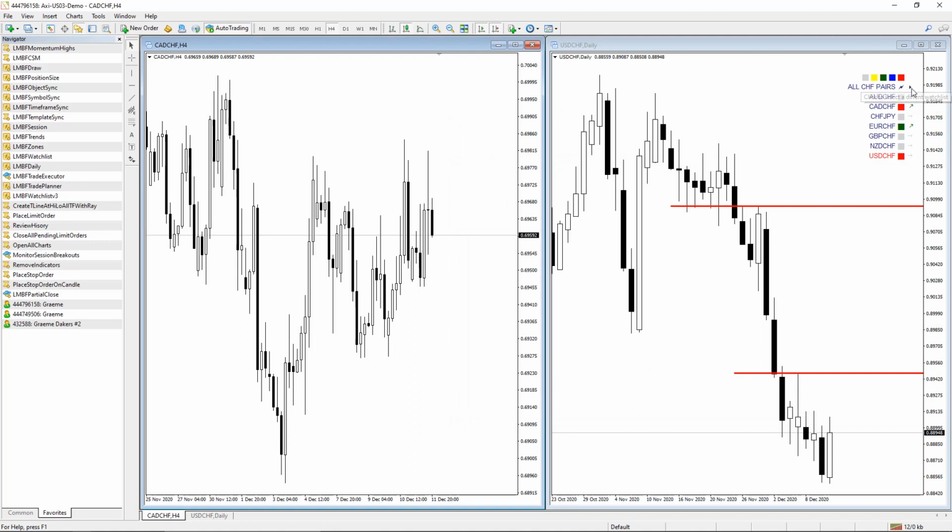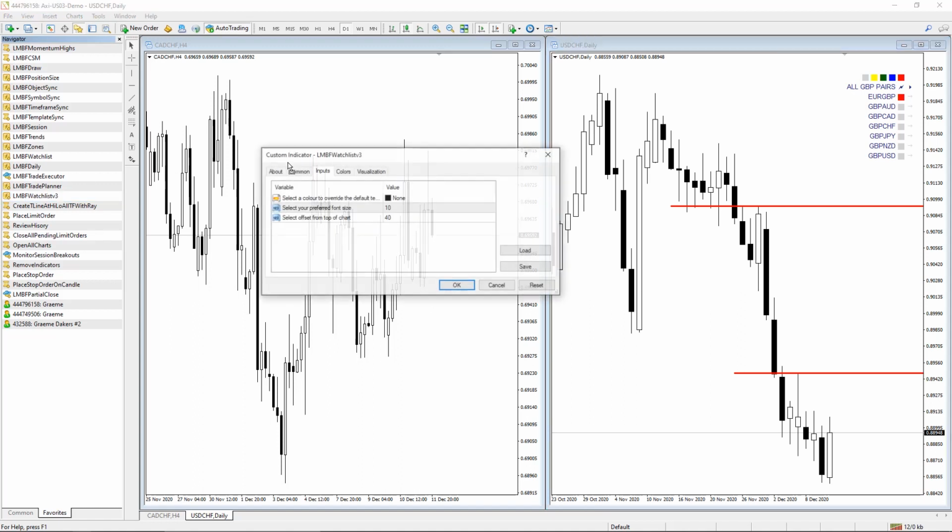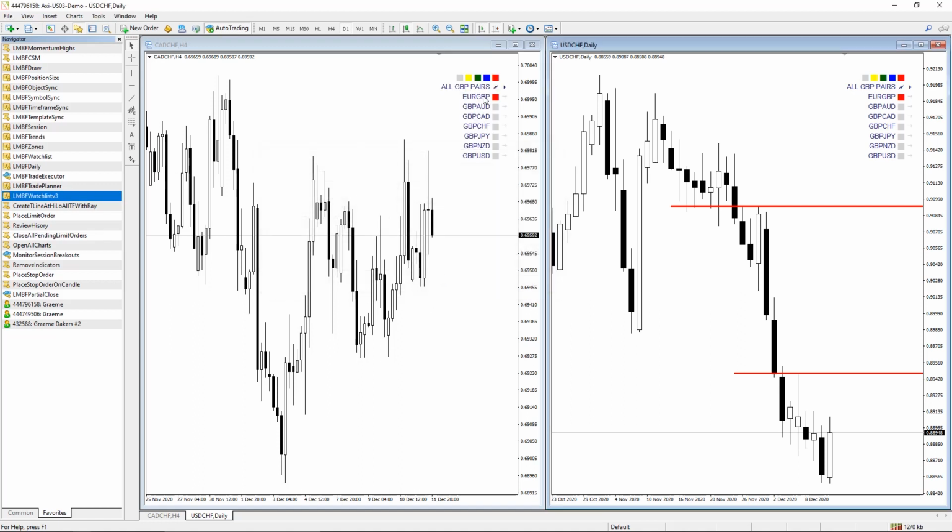Let's change a few of these. Let's go to the pound pairs and let's set the euro pound to red. Now I'm just going to drop the watch list onto here and see that it's on the pound pairs with the euro pound set to red. If we change any one of these, let's set that to green, see it automatically changes here. You can change the watch list, Canadian pairs, changes here, so these are kept exactly in sync whatever you do.